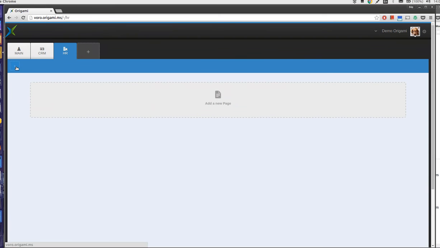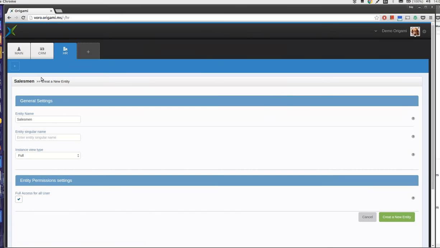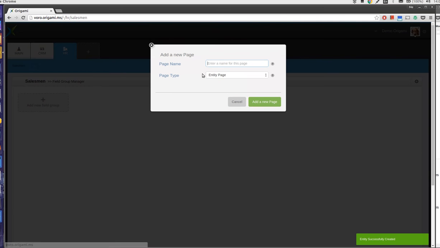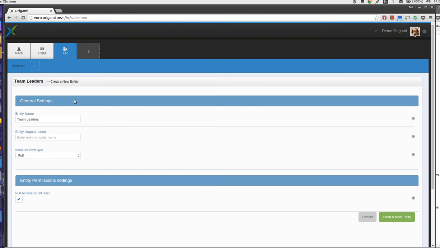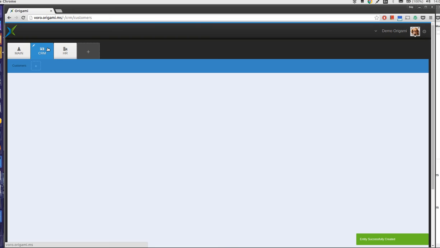Okay, so in the human resources we're gonna have salespeople and team leaders, and that's all the employees which we have in our hypothetical firm. So we call that salesman. We add, singular is a salesman, and we add them. Next we're gonna add the team leaders. We add the team leaders. A singular is a team leader. We add. Now let's go back to the customers.